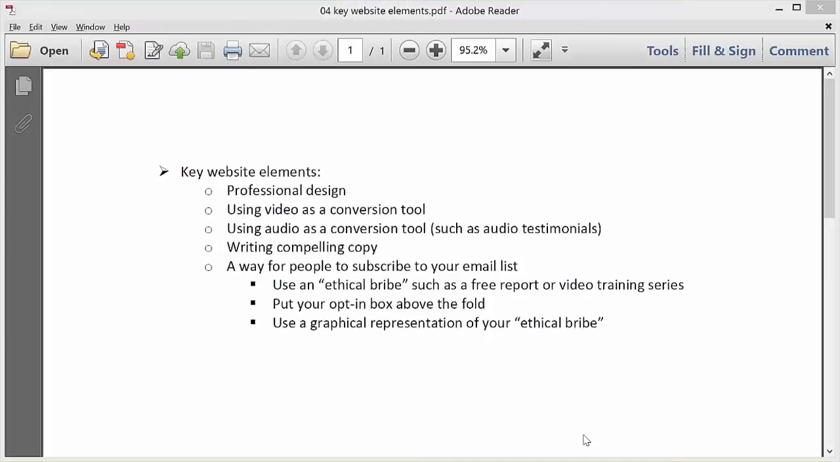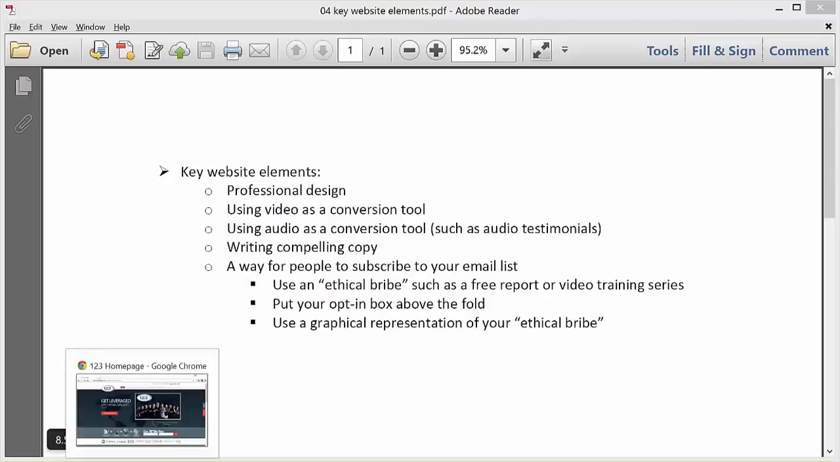Key website elements are professional design, using video as a conversion tool, using audio as a conversion tool, such as audio testimonials, writing compelling copy, and having a way for people to subscribe to your email list. And ways to optimize for this are to use an ethical bribe, such as a free report or a video training series, put your opt-in box above the fold, and use a graphical representation of your ethical bribe. So let me show you what I mean by all that.